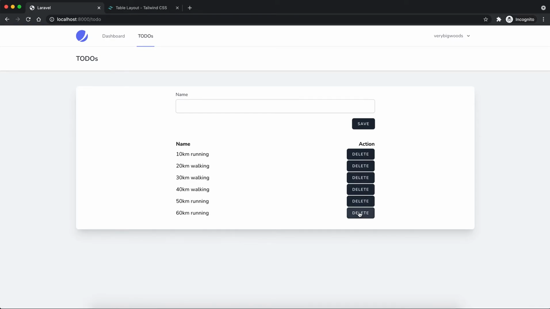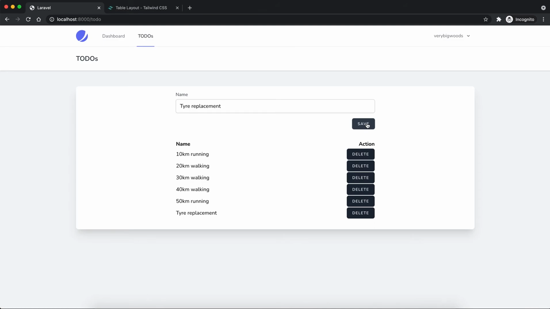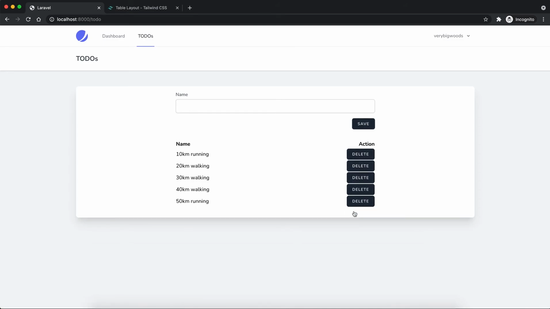So now we want to delete 60 kilometer running. Okay, it's gone. Refresh page, it's gone, permanently gone. Now we want to add some more item. Say tire replacement. We save. Okay, it's here. Refresh. Yeah. Delete. Okay. Yep.